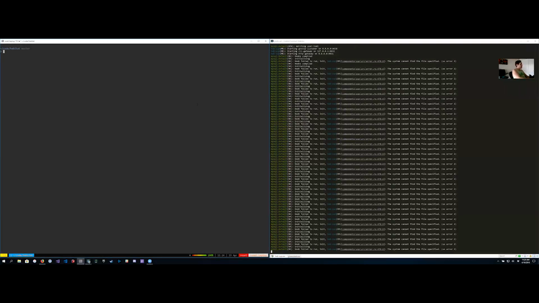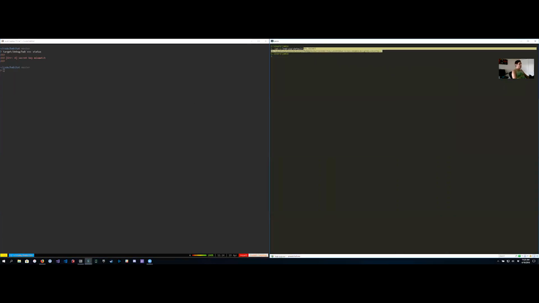So over on my Linux machine here, I'm going to ask the status of all the services. So I get this error that the secret key is different because I have had already set a secret key here to a previous version.